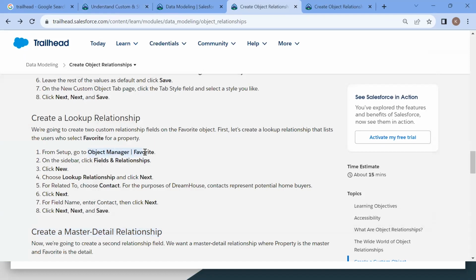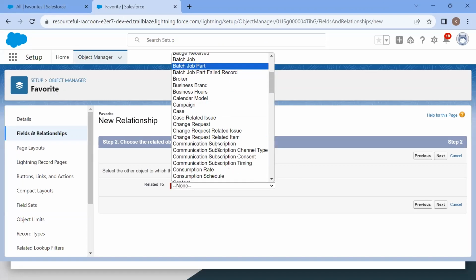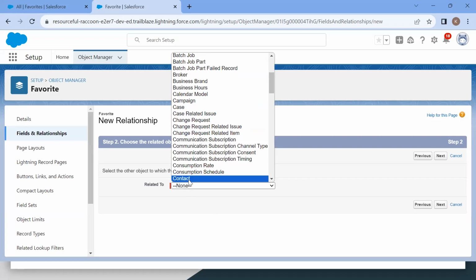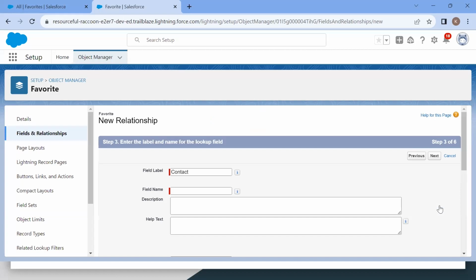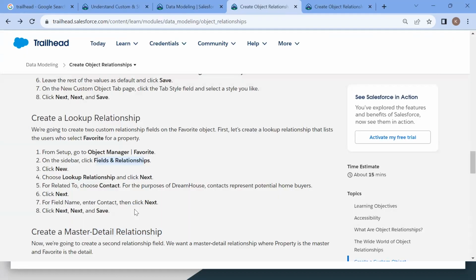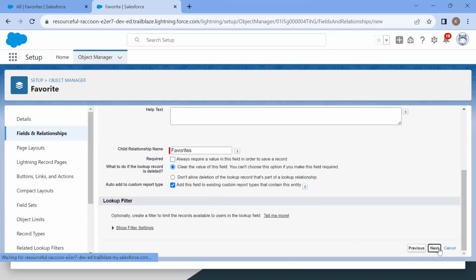Go to the object manager, then open the favorite. We have done that. Click on fields and relationship, click on new, click on lookup relationship. Now in the related, choose contact. That is what we are doing, and that is our requirement also. Contact is the other object where I am linking my favorite object with a lookup relationship. Field label, leave it as it is. Field name, you can leave everything as it is. Click on next.